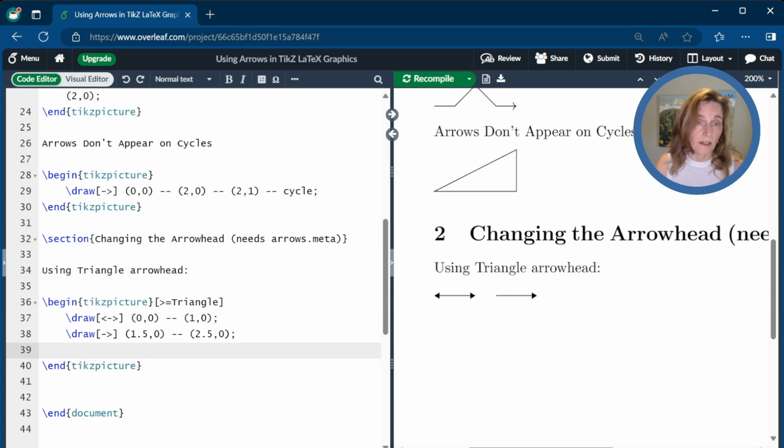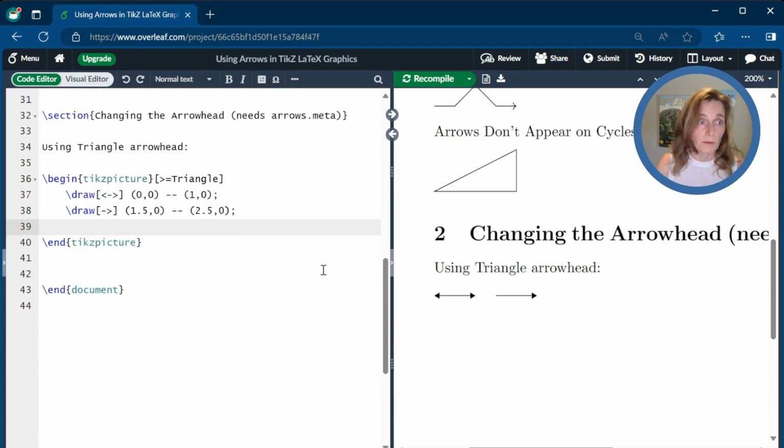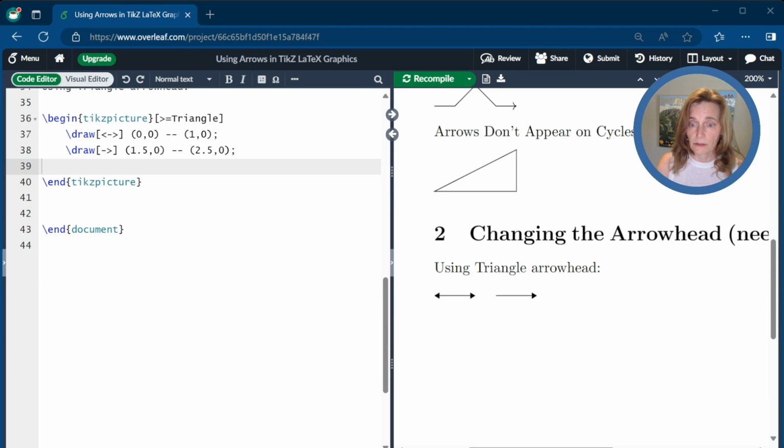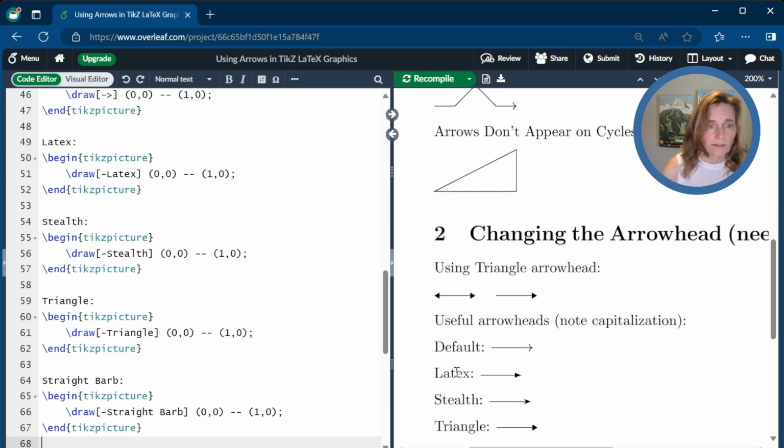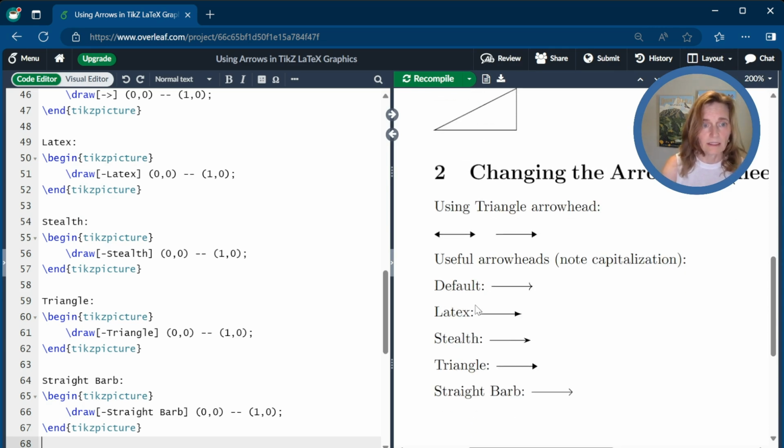There are a bunch of different arrowheads that you can use, much more than I will list here, but I'll just give you a bunch of my favorites so that you can see them. So let me go ahead and paste a little segment of code here and compile, and we'll see all the different arrow types. So the default is here, and we have what's called the LaTeX arrowhead, the stealth arrowhead, the triangle arrowhead, and the straight barb arrowhead. So those are just 5 of the arrowheads, and if you go to the TikZ manual, you'll see a long list of alternate arrowheads that you can try out.